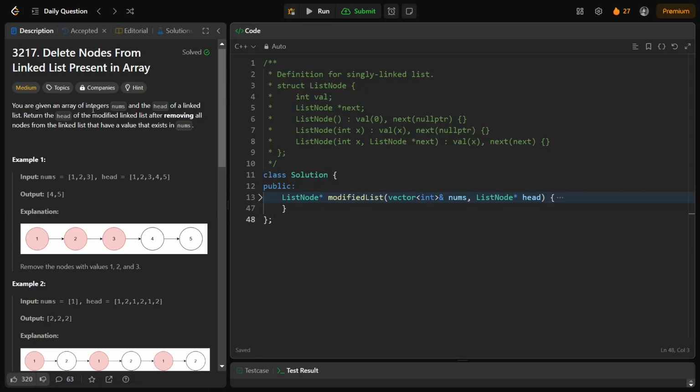In this video we are going to see how to solve this LeetCode daily problem, which is delete nodes from a linked list present in an array. You are given an array of integer nums and the head of a linked list. Return the head of the modified linked list after removing all nodes from the linked list that have a value that exists in nums. So quite straightforward.